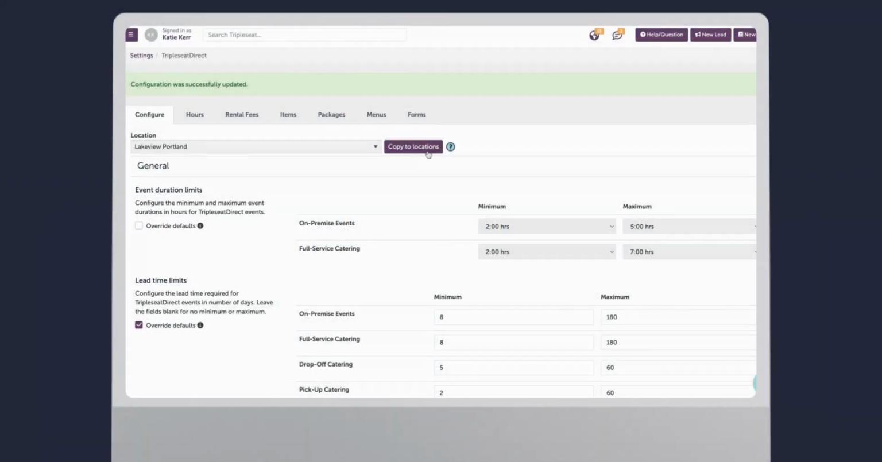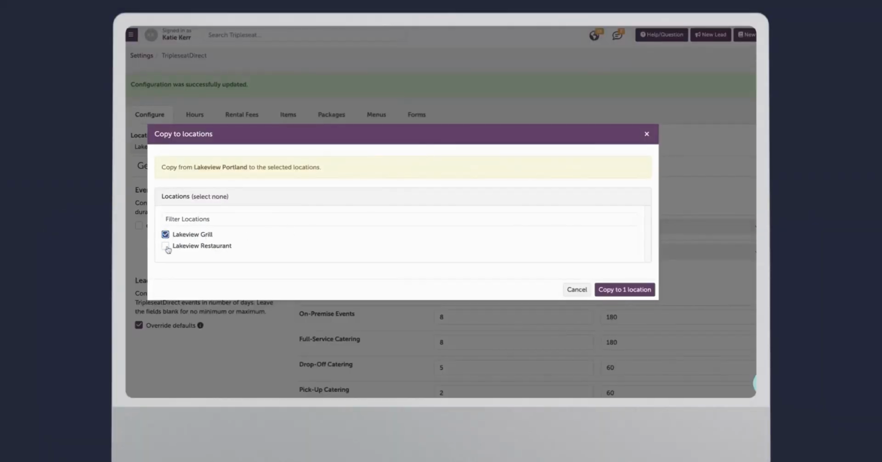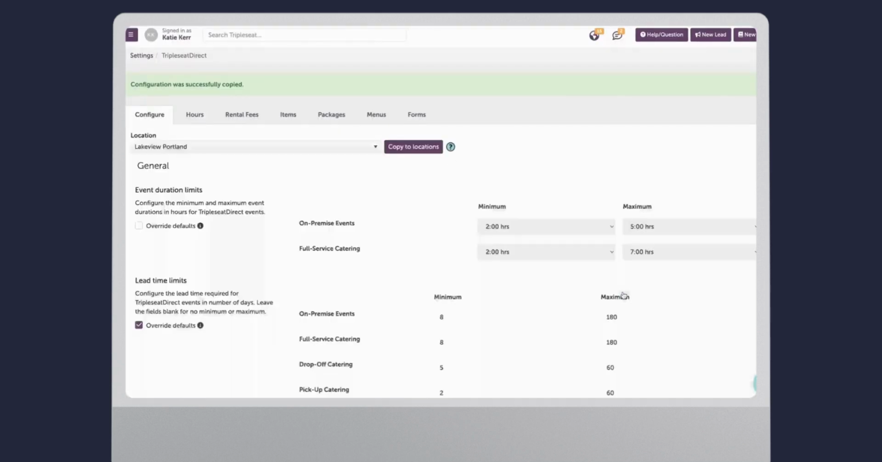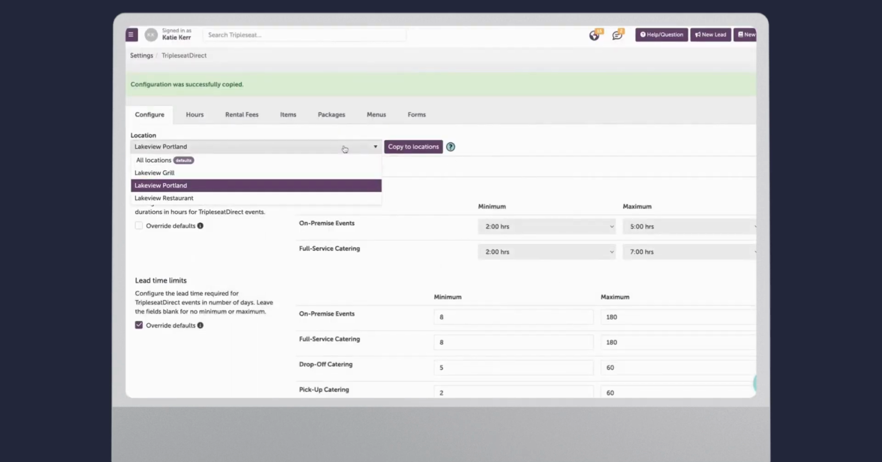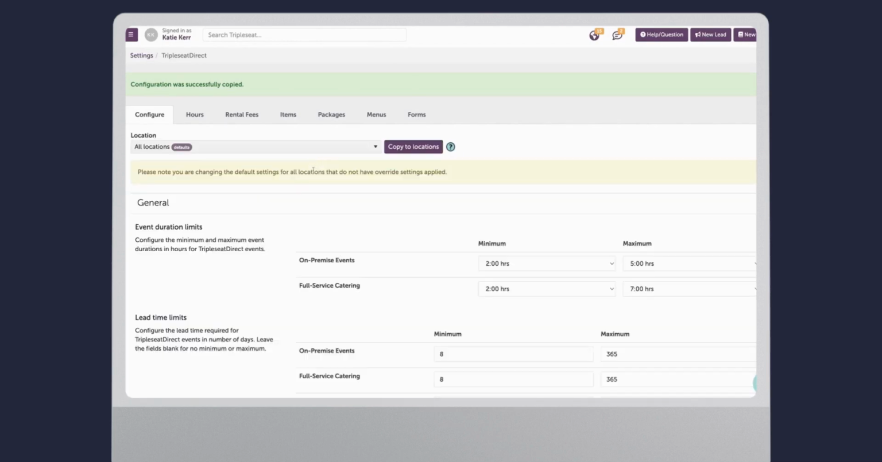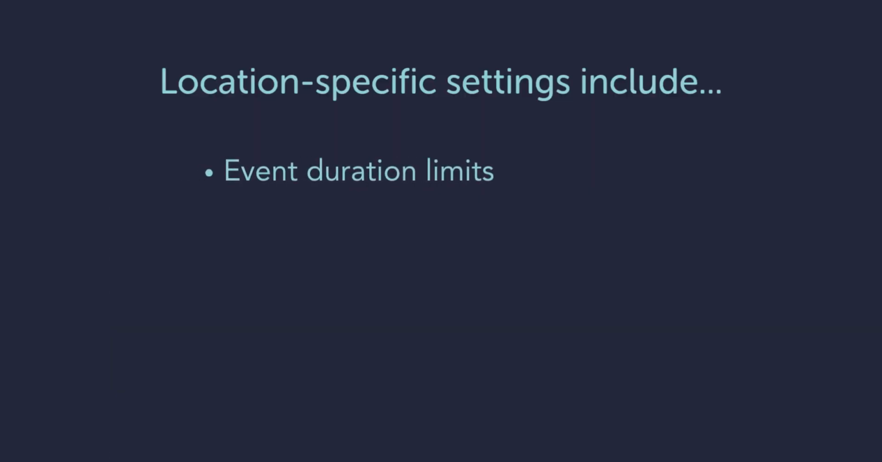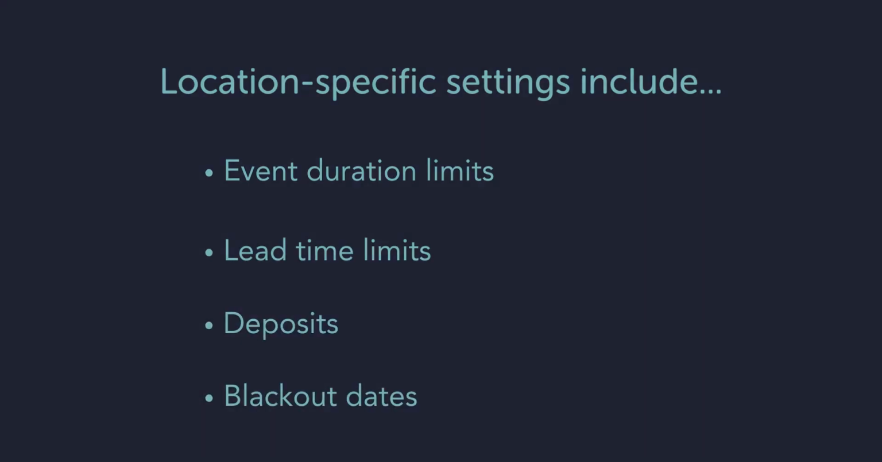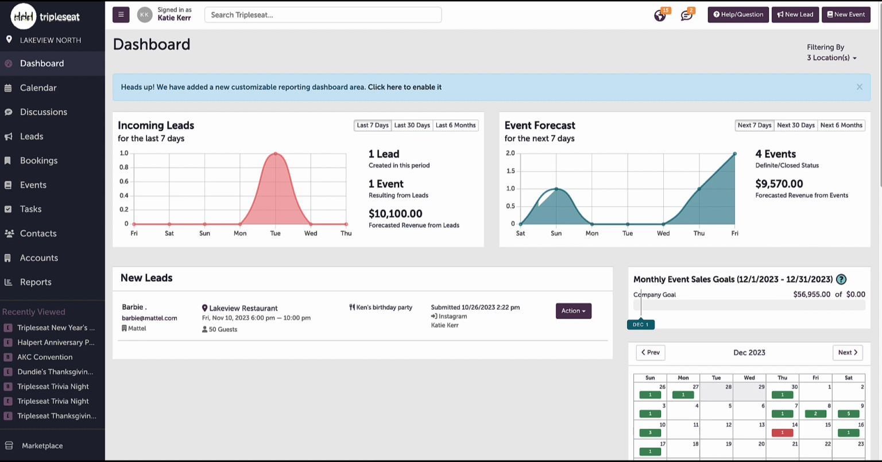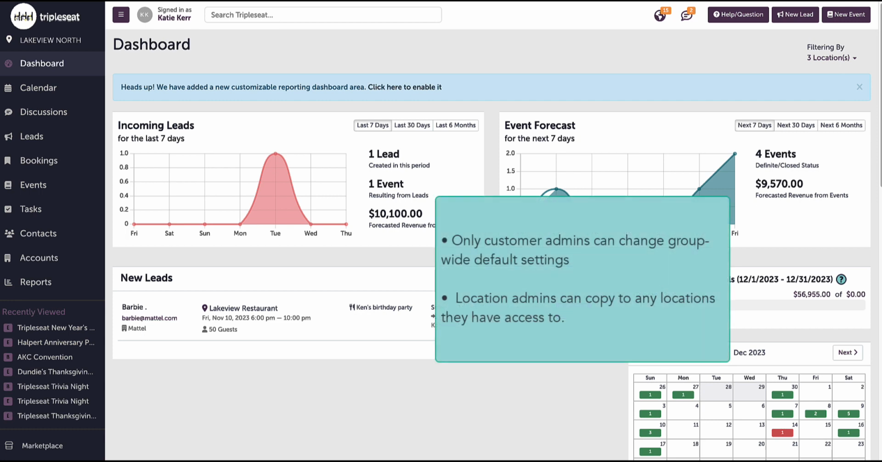Hi everyone! In this video, we are going to show how TripleseatDirect users can override the default settings for a group and choose different settings based on the specific needs of locations. This includes location-specific settings for event duration limits, lead time limits, deposits, and blackout dates. These overridden settings can be copied to multiple locations within a group. Only customer admins have the ability to change group-wide default settings. Location admins have the ability to copy to any locations that they have access to.